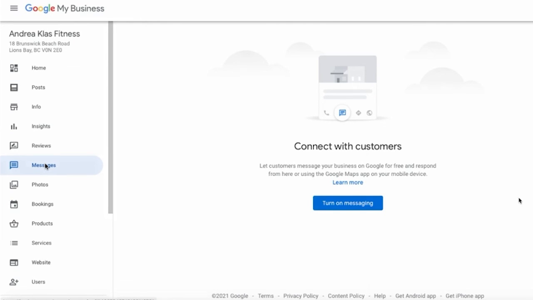So messages. You can have people message you directly from your Google Maps listing or from your knowledge panel. All you have to do when you turn this on is download the Google My Business app to your phone and turn on notifications, because that's where those messages go. It's not SMS or anything like that. When you have the app set up, any messages you get from people online will show up in the app. You'll get a notification and you can respond directly on that.